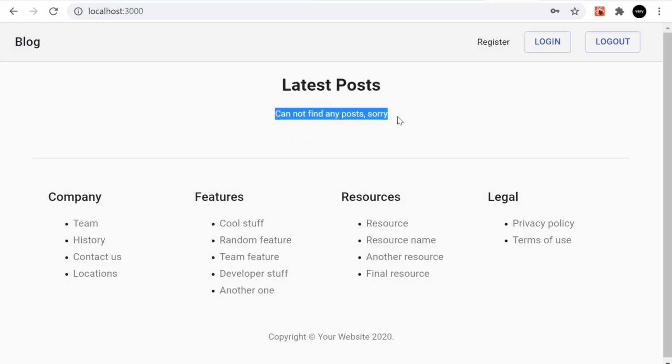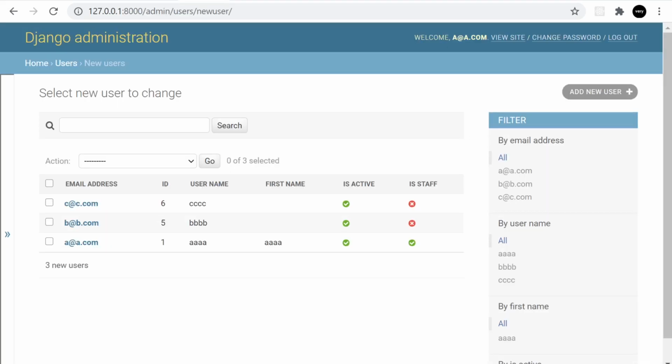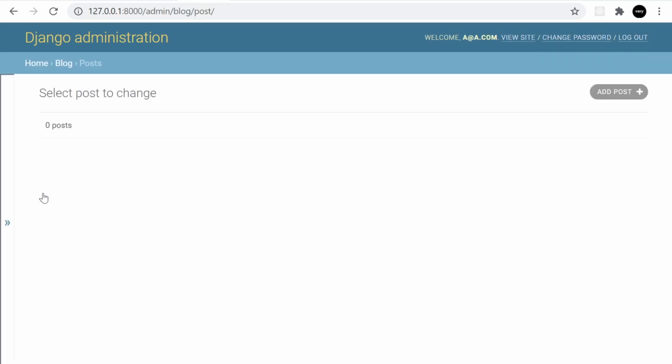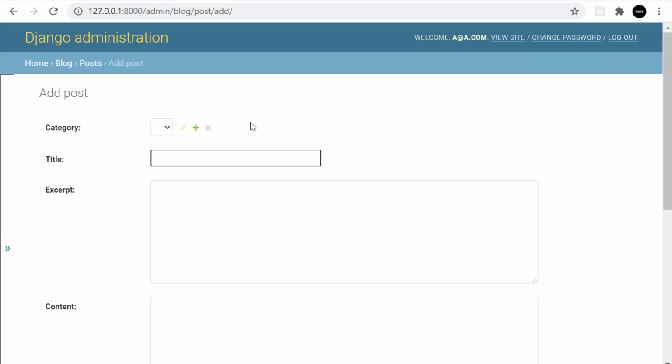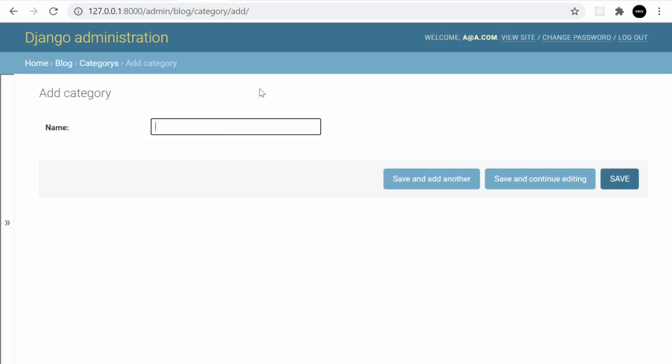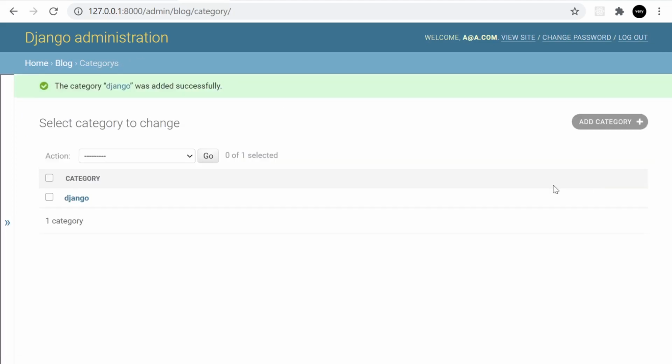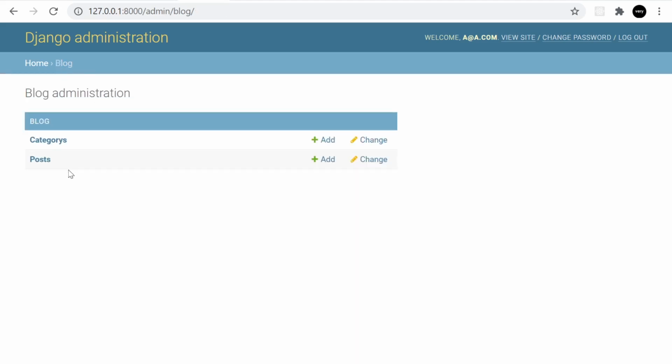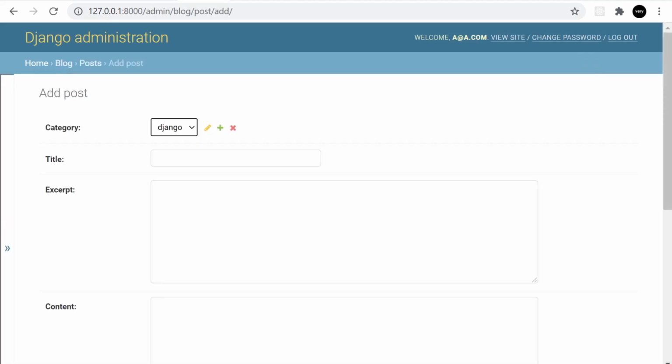As you can see, we haven't got any posts. So let's just go into our admin area and add a post. So let's just call this new post. And we need a category. Apologies, we're going to need a category first, otherwise this won't work because of the foreign key we've got on our model. So let's just add a category first and then go into posts, add a new post.